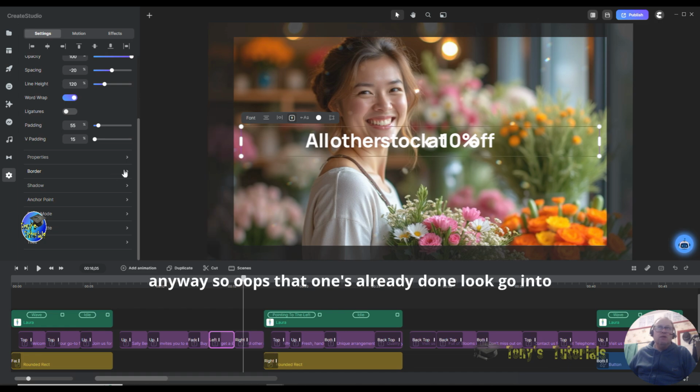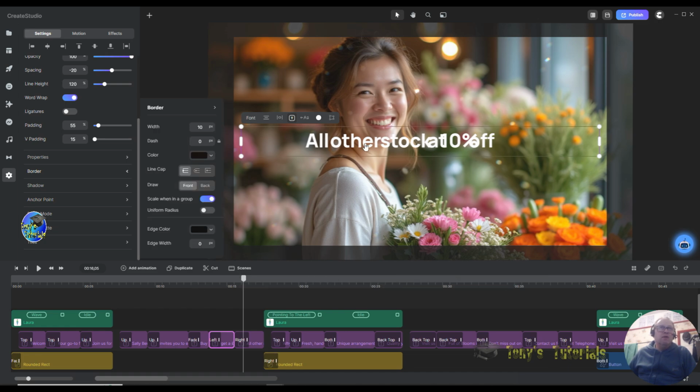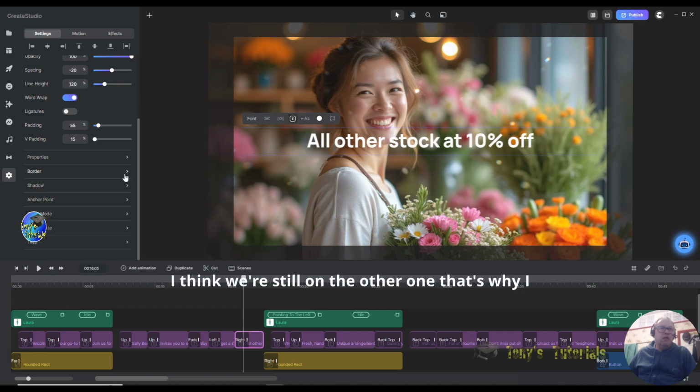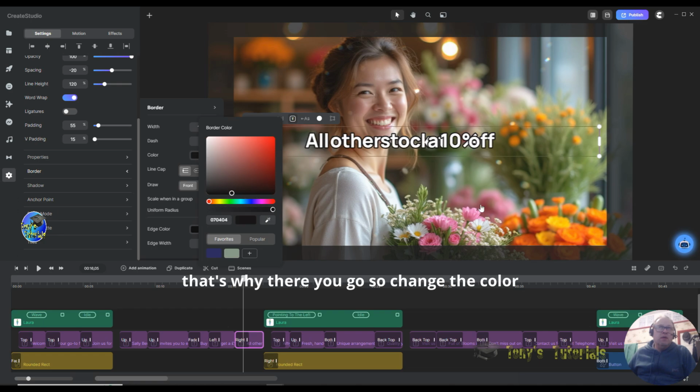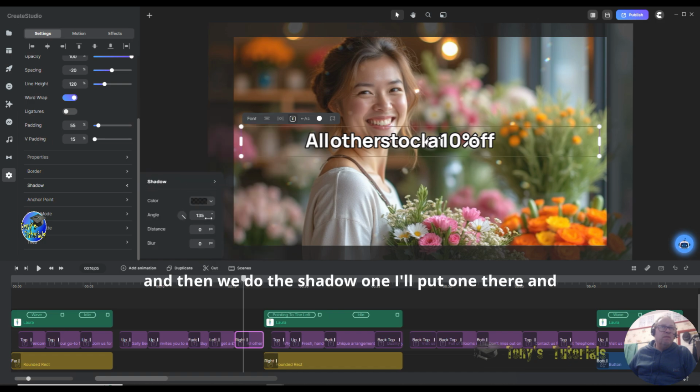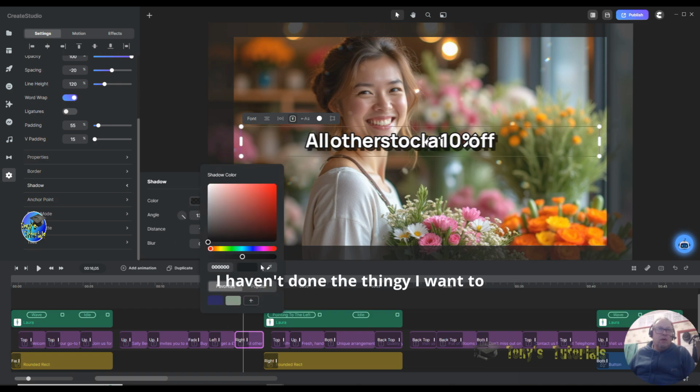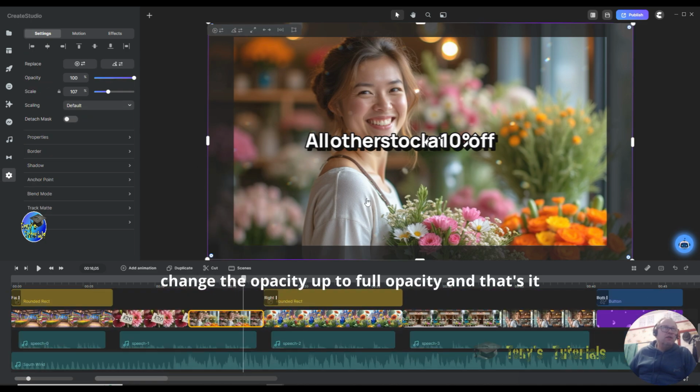Oops, that one's already done. Look, go into that. It was still on the other one, that's why. Right, so do that, 10, and as you can see, I haven't changed the colour, that's why. There you go, so change the colour, and then we do the shadow one. I'll put 1 there. I want to change the opacity up to full opacity, and that's it. That should be okay with that.